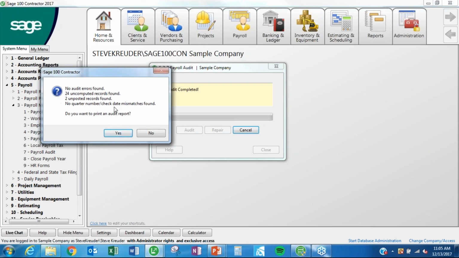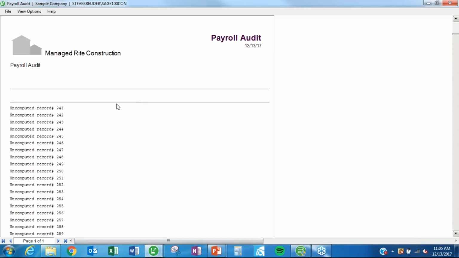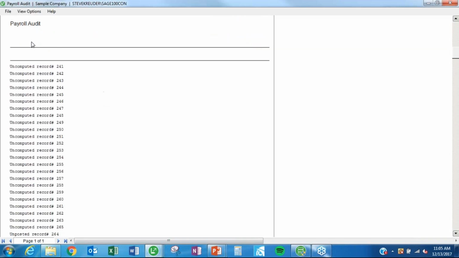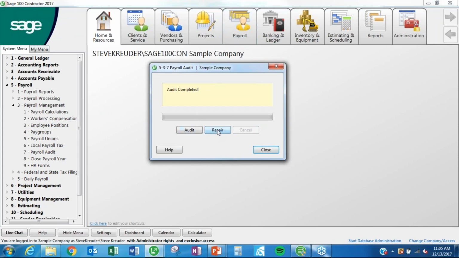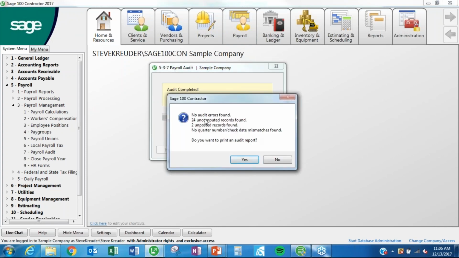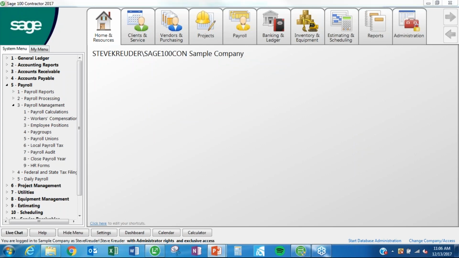The only thing that it has to report for me are that I have 24 uncomputed records and 2 unposted records. So hopefully this is a seamless process for you, that you can print out a report that shows all of the records that you need to adjust yourself that Sage can't fix. And you may want to skip this audit button and just go right to the repair button. If you click repair, Sage will perform the same process but fix any smaller errors that it can correct automatically for you. And then anything that it can't fix automatically will show up on that simple report. So that is the first step that you want to complete.